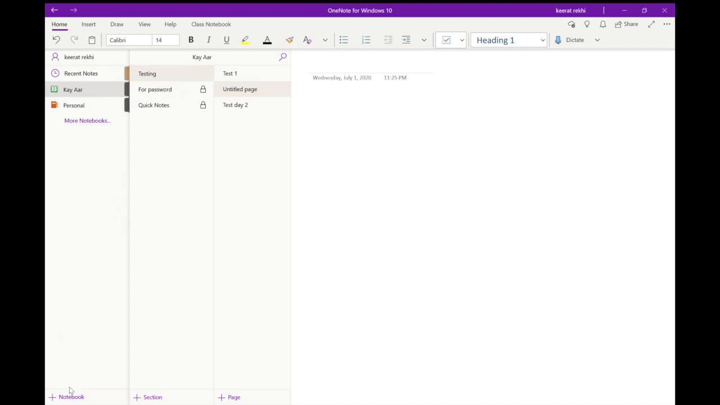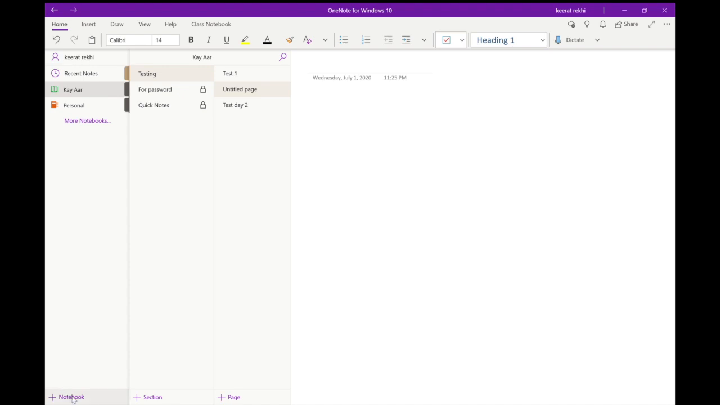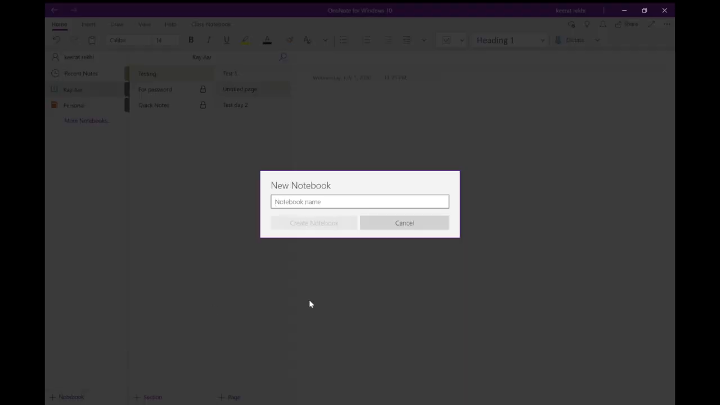So what I will do is create a new notebook. You can see I have created a new notebook. I will create a new notebook for the online solution.